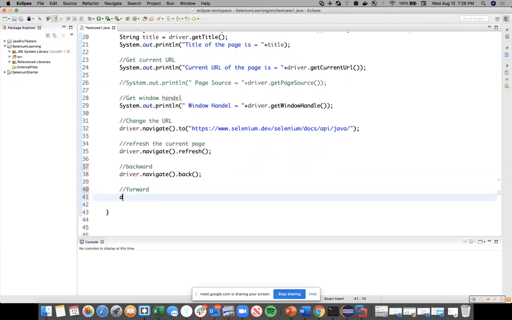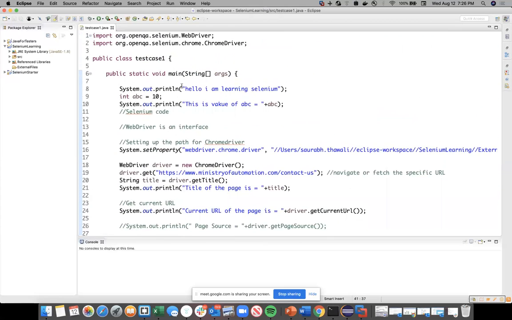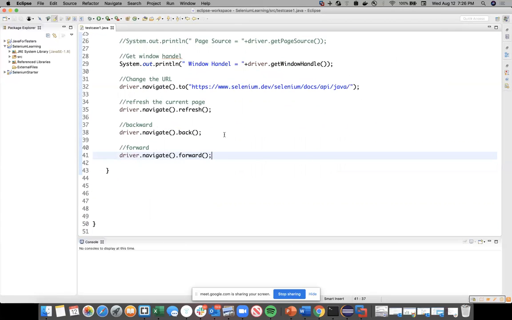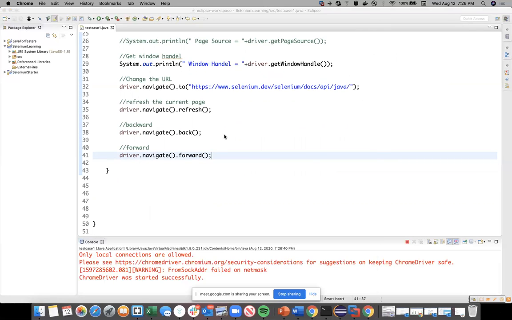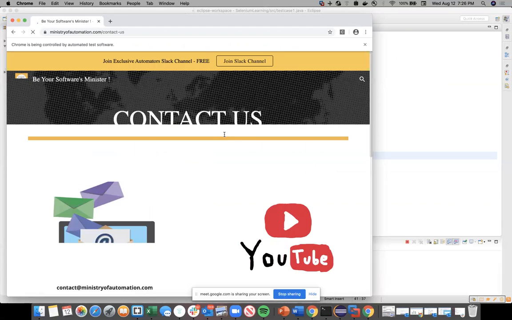So how I'll do driver.navigate().forward(), right? That's it. So let's see how it works right now, and then we will see some more methods. If you are getting any exceptions, we will try to understand from those exceptions also. Okay, so it launched the browser, it's loading it.